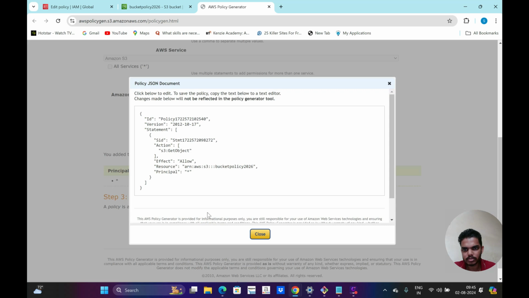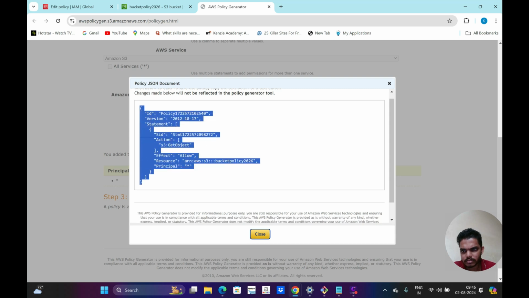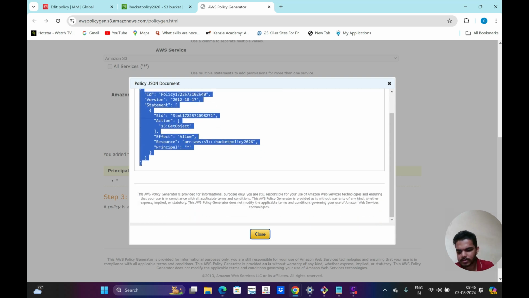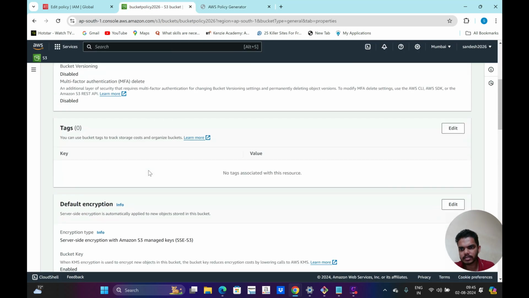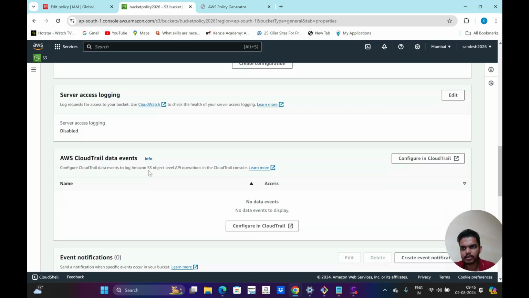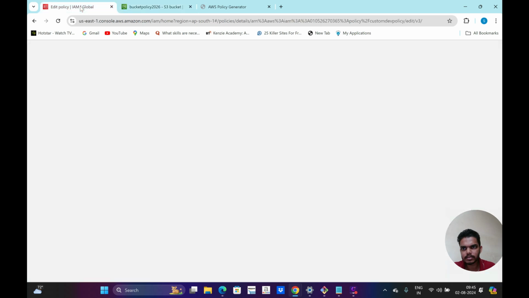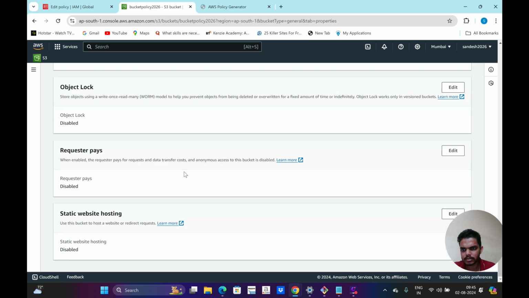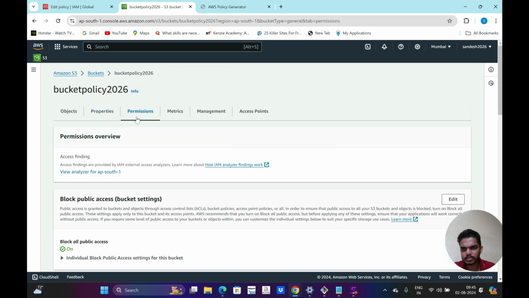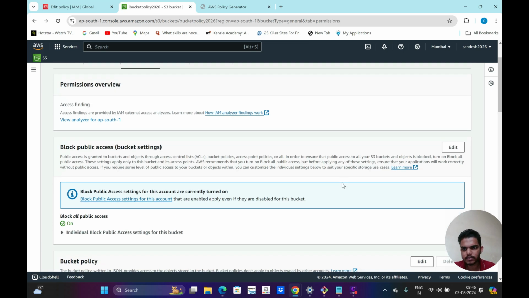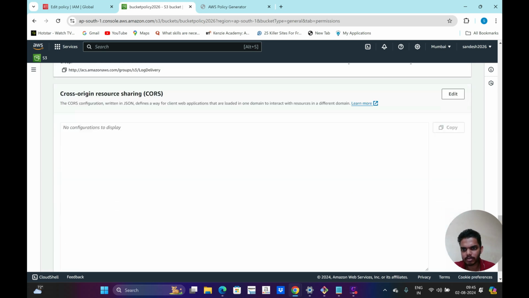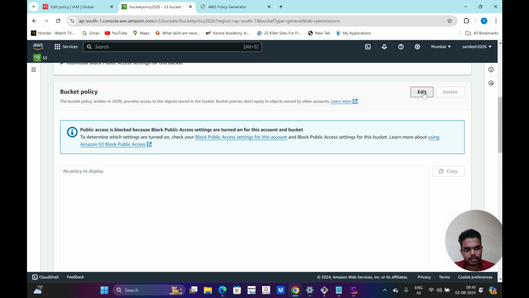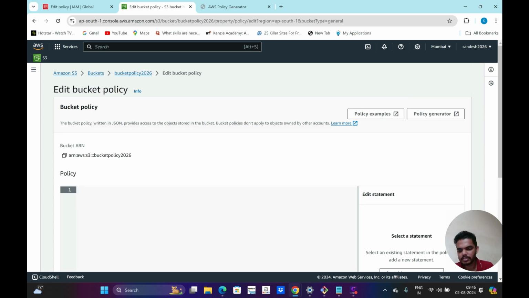Now I can generate policy. So this is the policy. I can copy this and paste that in here. Edit policy, and sorry, not this one. So if I go to permissions, here I should have the bucket policy options. This one is bucket policy, and if I edit, I can add the JSON content here.